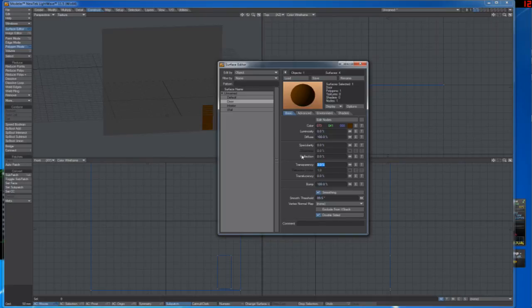Transparency is how much light will pass through it. So if we have 100% transparency, it will appear as invisible because all the light is passing right through it. Refraction index is sort of how much light scatters when it passes through it, and that'll change sort of how the light bends.